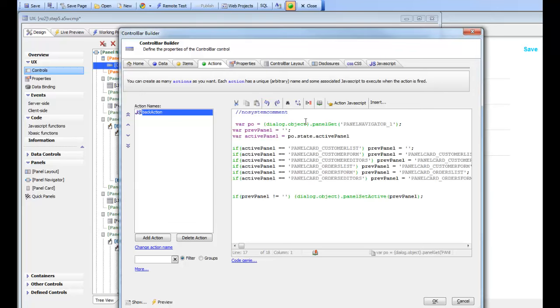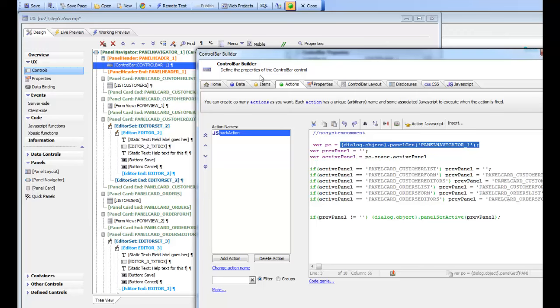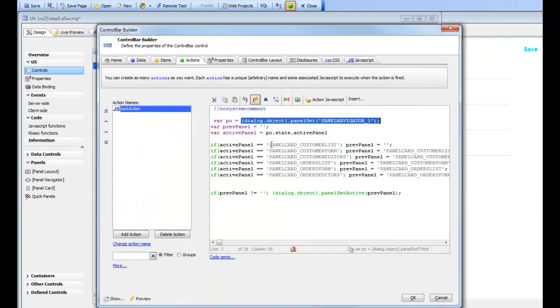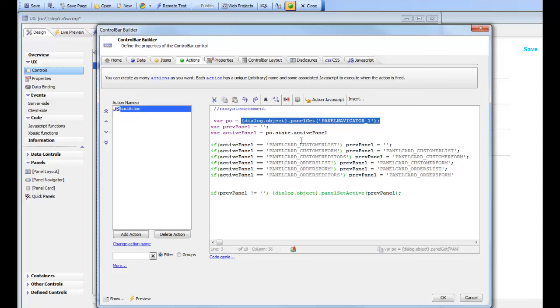So what we're doing over here is we're getting a pointer to the panel navigator. So this is the panel navigator over there, and then we're saying the active panel is the panel navigator. So we've got this PO, which is panel object, po.state.activePanel, and we're saying that depending on what the active panel is, we're going to set the previous panel to a particular value, and then if the previous panel is not blank, we're going to do a panel set active to whatever the previous panel is.